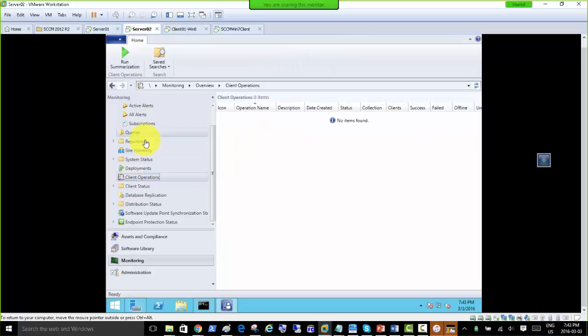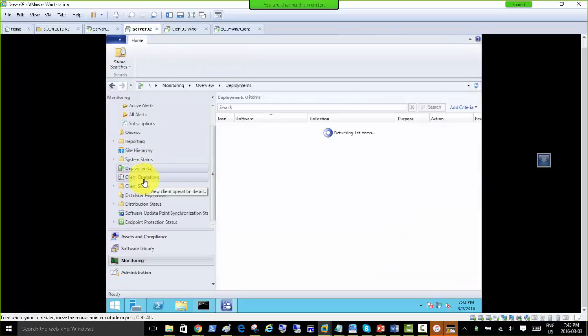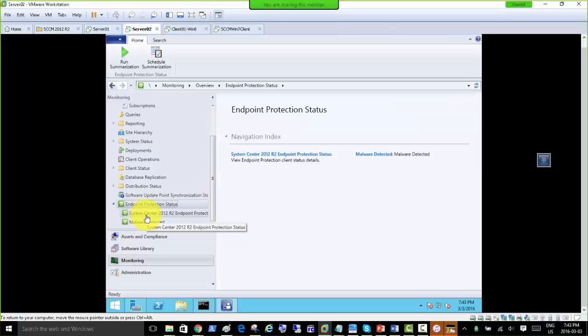Anyway, deployments, so it's all about alerts, and we're going to be coming here for reporting, and site hierarchy especially, once we create more sites, and deployments, client operations. So it's mainly about giving you insight into what's going on right now, and the reporting. As you can see, also endpoint protection status. System Center 2012 Endpoint Protection is also still a separate Microsoft software for malware, but it is integrated in SCCM, and we're going to check how we can separately deploy this.